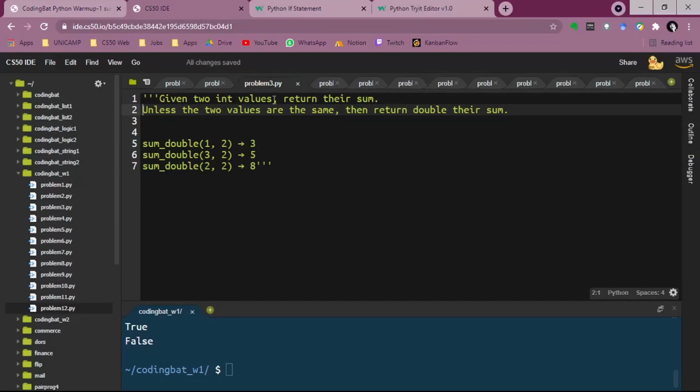given 2 int values, return their sum. Unless the 2 values are the same, then return double their sum. So what's the problem here? We're going to receive 2 ints as input, right? And we have to return their sum. But we're just going to return their sum if these 2 int values are different. If they are the same, we're going to return double their sum. So again, we're going to use an if and else condition, and we're going to do basically the same as we did for monkey trouble.